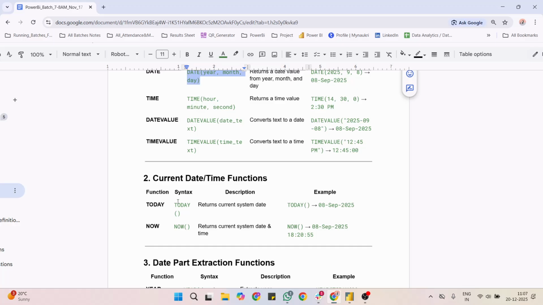You know, TODAY function: if you give that, the entire column will be today's date. Now function is today with date and time. Okay, DATEVALUE converts text to a date column. See, we have an option to change the data type in Power Query. For example, if the date column is in text format, just click on the data types, then change to that one. Here by using the DATEVALUE formula, you can convert the string data type date column into a date column. Clear? So this is one form of changing the data type.